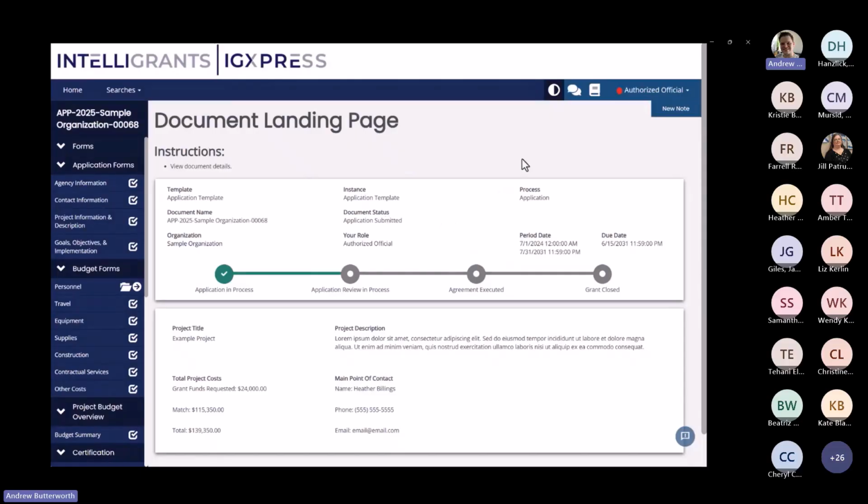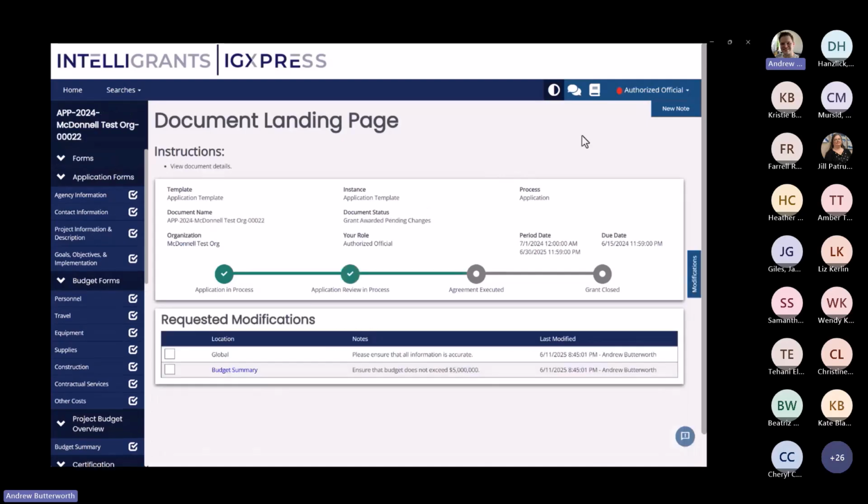It could be that after submitting this application, some changes may be required for that application to continue through its process. In this instance, we'll need to go to an application that has had modifications requested in order to see what that modifications process may look like. Let's now navigate to a document that has modifications that have been requested. This form is in the grant awarded pending changes status and has had modifications requested.